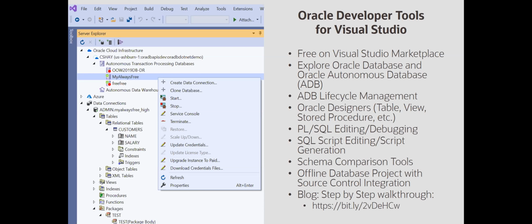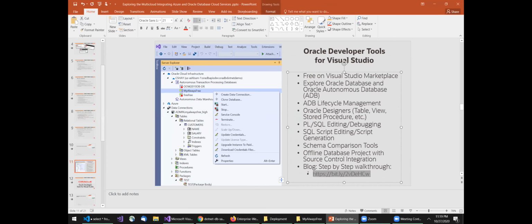And for you later on, if you want, I will have to copy this. I'll put this in the chat so everyone sees it. And this is the step-by-step walkthrough for using the tooling with Autonomous Database, but I'll give you a demo of it so that you can actually see it. So we'll go back to the presentation mode here.